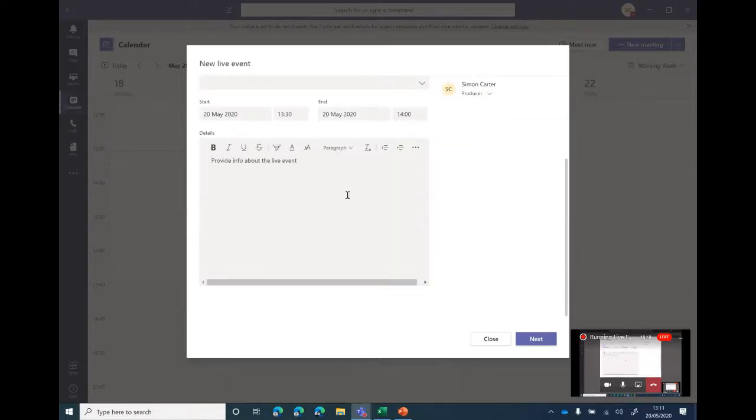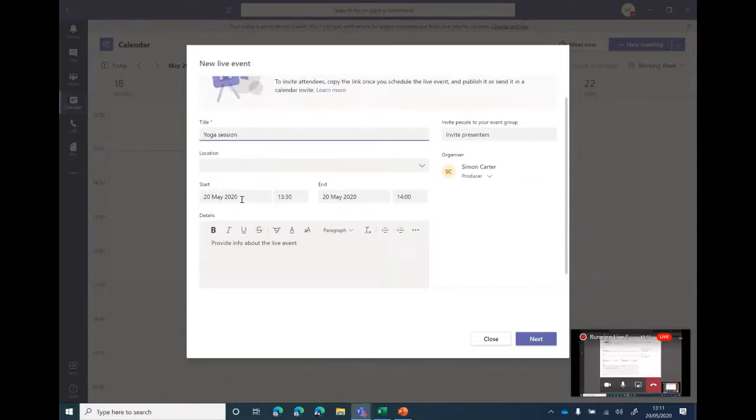The extra features and extra options underneath here, quite self-explanatory. When is it? How long is it going to be for? So let's say this one is 6 o'clock tonight, and it's going to be for an hour. And then put some information in there for people to see.